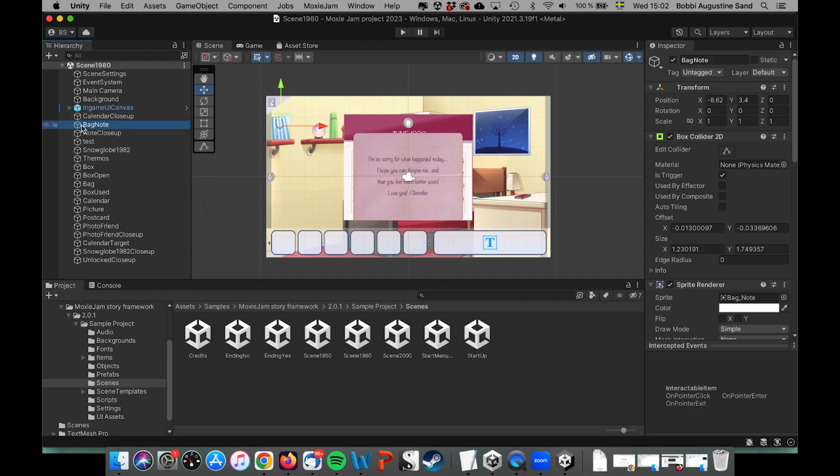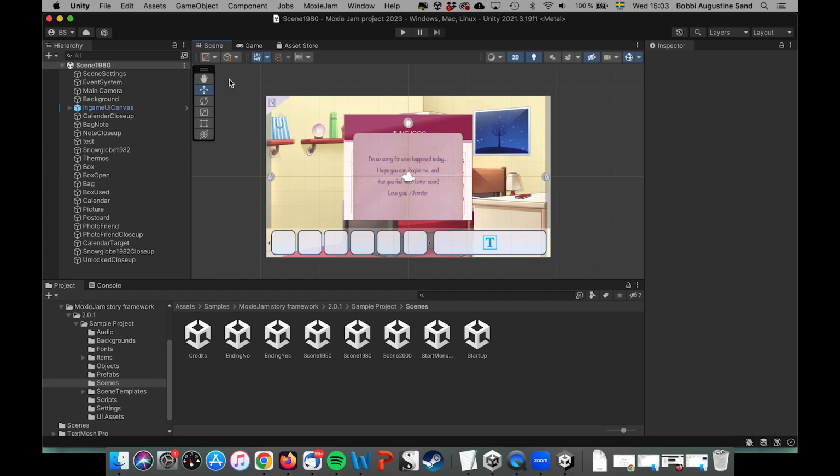Now I have clicked this bag note, for example. You can use this tool to move things around. You can drag them here with this arrow, or you can drag it upwards with this one. You have this rotate tool if you want to rotate things in the scene, and you have some other tools as well.